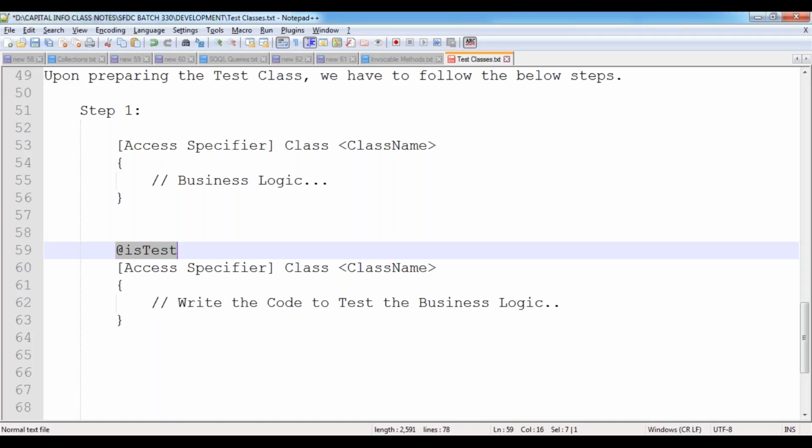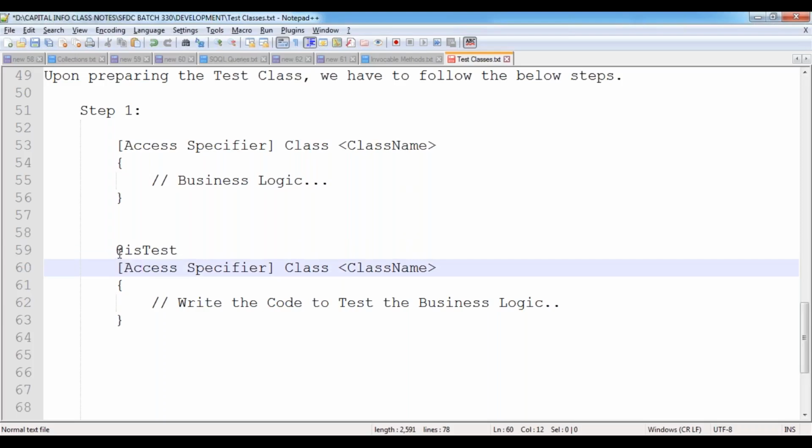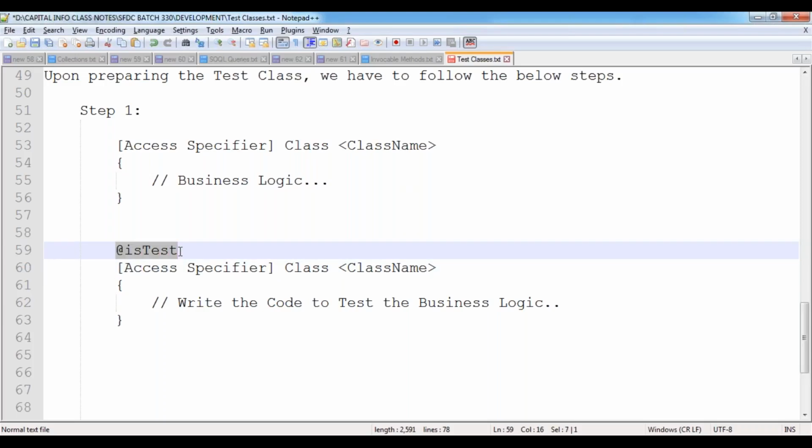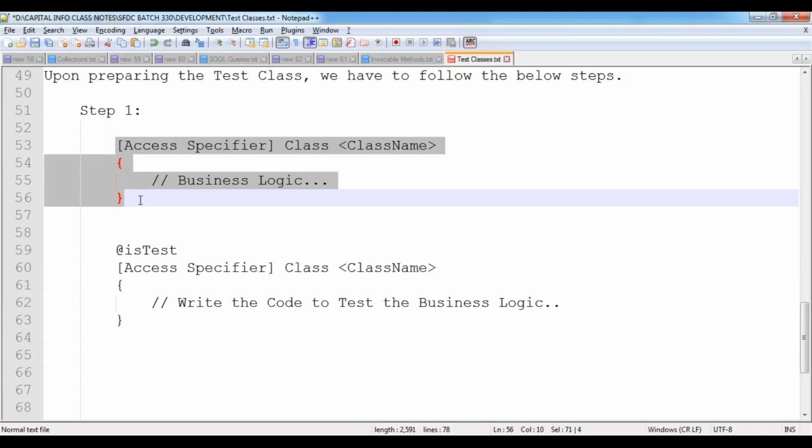Now, whenever we are preparing the test classes, each and every test class should be prefixed with the isTest annotation. Now you can raise a question: Sir, Salesforce has given us a very limited number of characters, a maximum of 6 million Apex characters of code. We have so many functionalities to implement as part of our project, so we are writing so many Apex classes to implement this business logic.